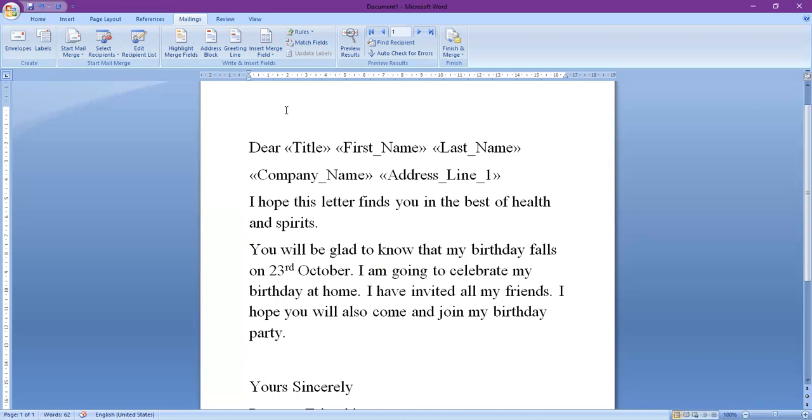Now you will find that if you are dragging title or other fields which you have mentioned in your recipients list, this will come in this manner. That means title Mr., let's say first name Naveen, last name Kumar, company name is LPS, and address line 1 will be Bikaner. So choose the required field. We have chosen the required field. Now we will finish and merge it. Now I am going to click here, finish and merge.